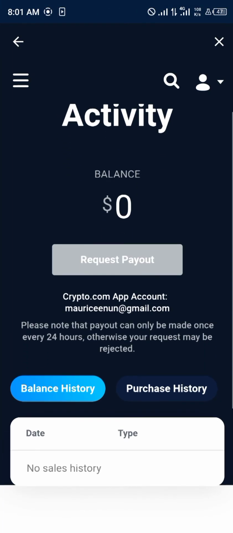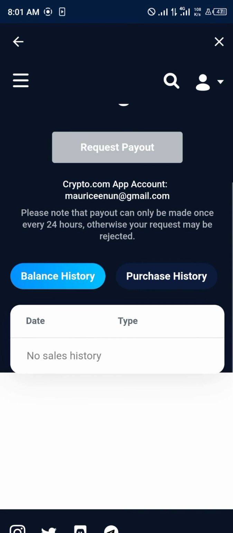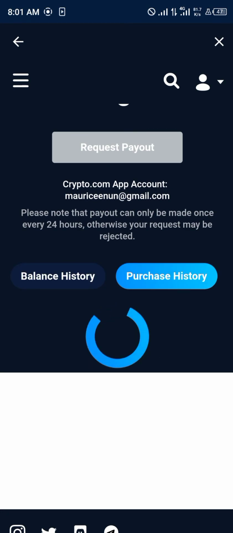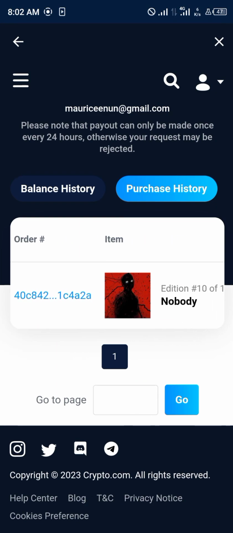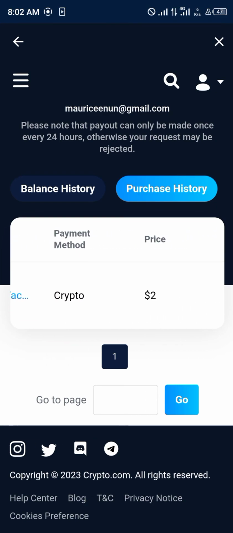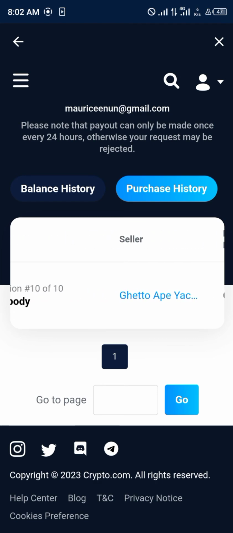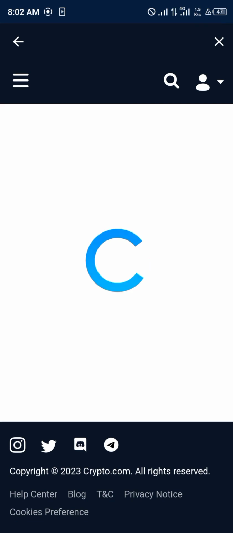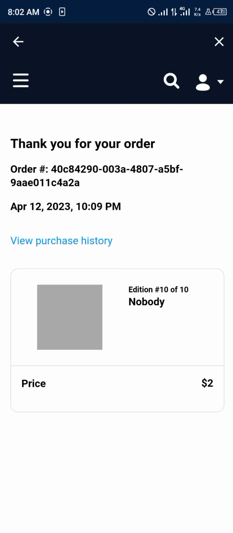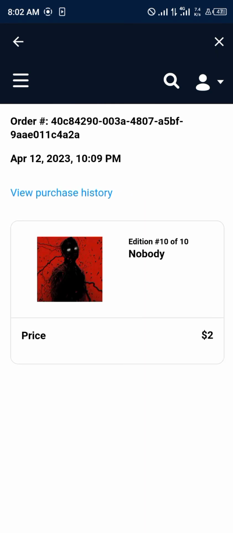Alright guys, and once it's done loading in, you simply head over to purchase history, where you can view the NFT you just bought and its blockchain and everything about it. So you simply click on it to view the item. You can click on the order. As you can see, this is the NFT. It shows the time, the order number and everything in which we got it.